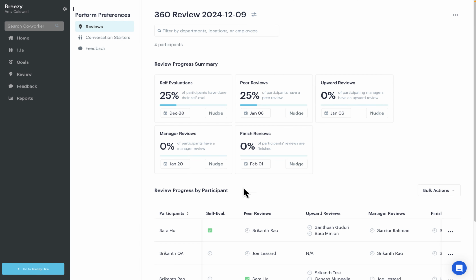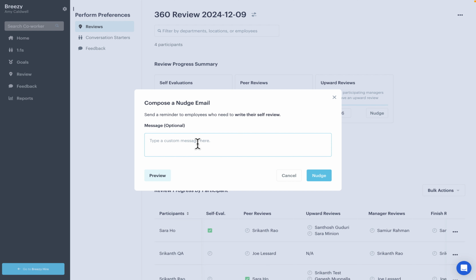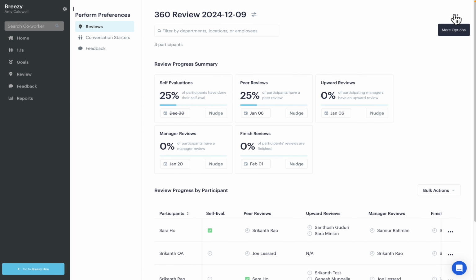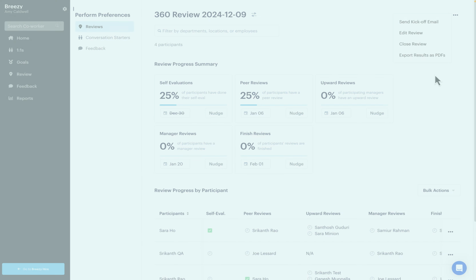You can also send emails to nudge employees and managers to complete their reviews and deliver final review reports to employees. From the More menu in the upper right corner, you can send or resend a kickoff email, edit or close the review, and download a PDF of the final review reports.